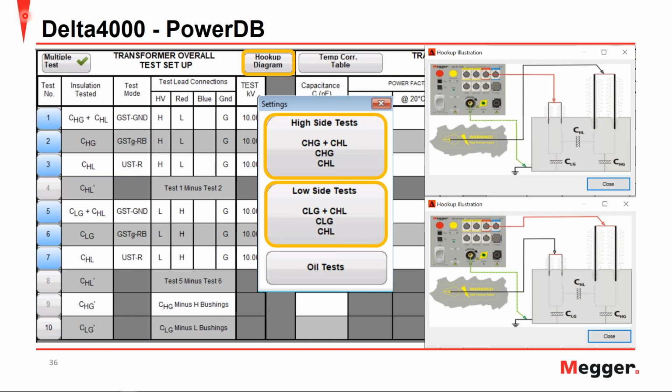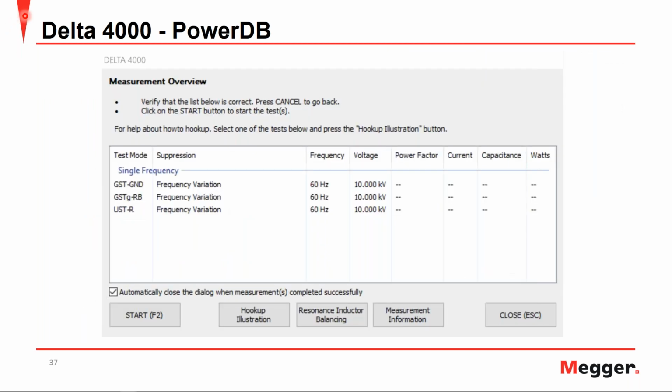So we move forward and we can see that sure enough, it's going to perform all 3 tests: our grounded specimen test, our grounded specimen test with guard, and our ungrounded specimen test, all with just the frequency variation suppression at 60 Hertz and 10 kV test voltage, which we already knew was input.